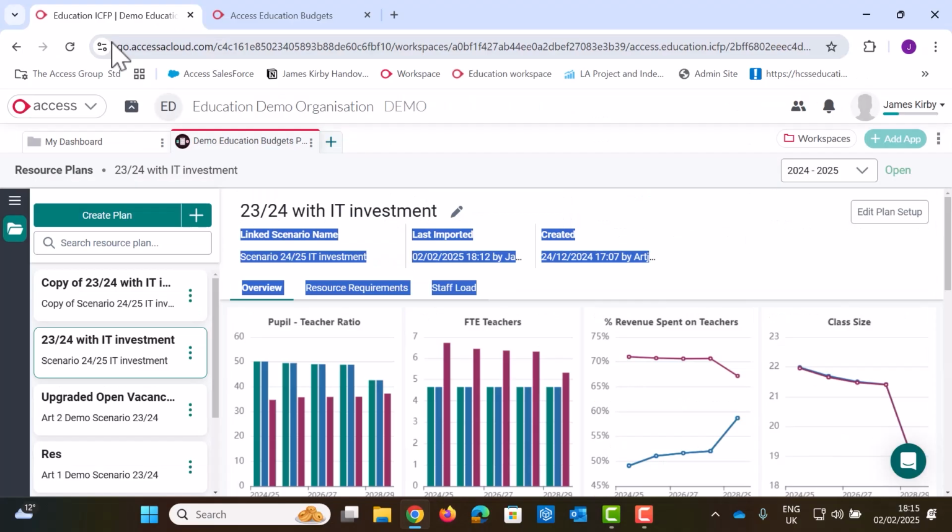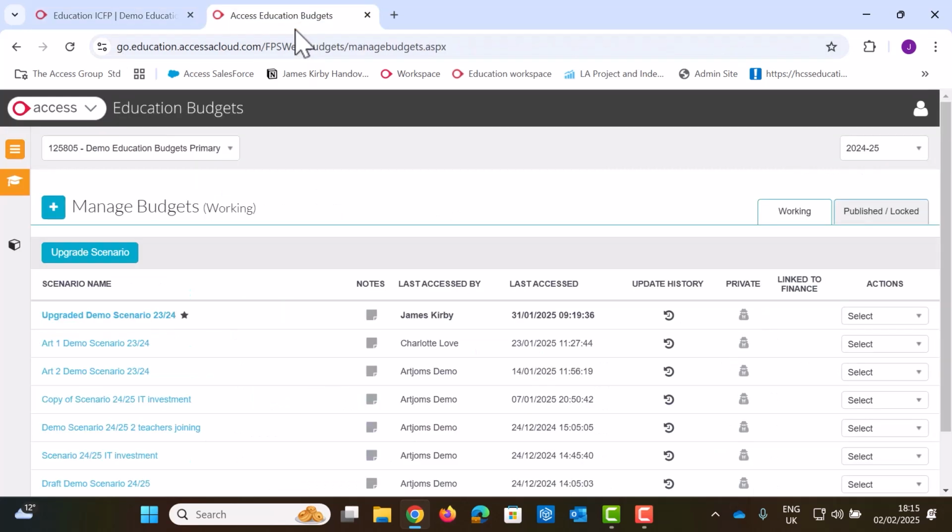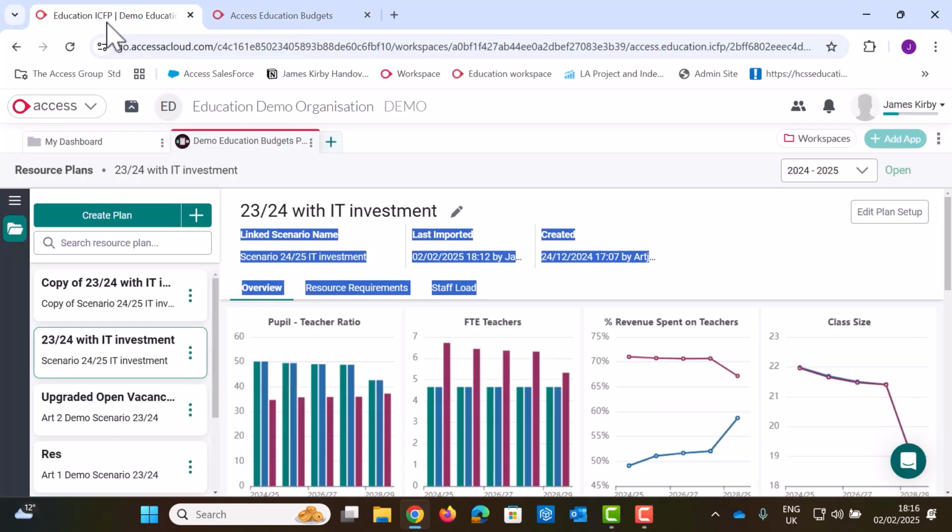So for those users that are using both the resource plan and budget, this gives you the opportunity to have them both open at the same time. Within this screen, you have ICFP information open, but at the same time, we also have the budgeting software open. So this allows you to save data changes to the budgets, and then effectively to the left-hand side, you can import that in. So it saves you time with that single sign-on process.